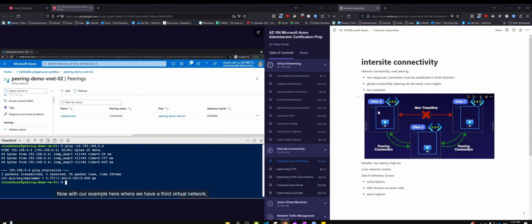Now with our example here where we have a third virtual network, we could expect the same kind of behavior, right? If we create a peering connection between VNet 2 and VNet 3, well then they'll be able to communicate. And because peering connections are non-transitive, that doesn't mean that VNet 1 can talk to VNet 3 just because VNet 2 is connected to both of them.